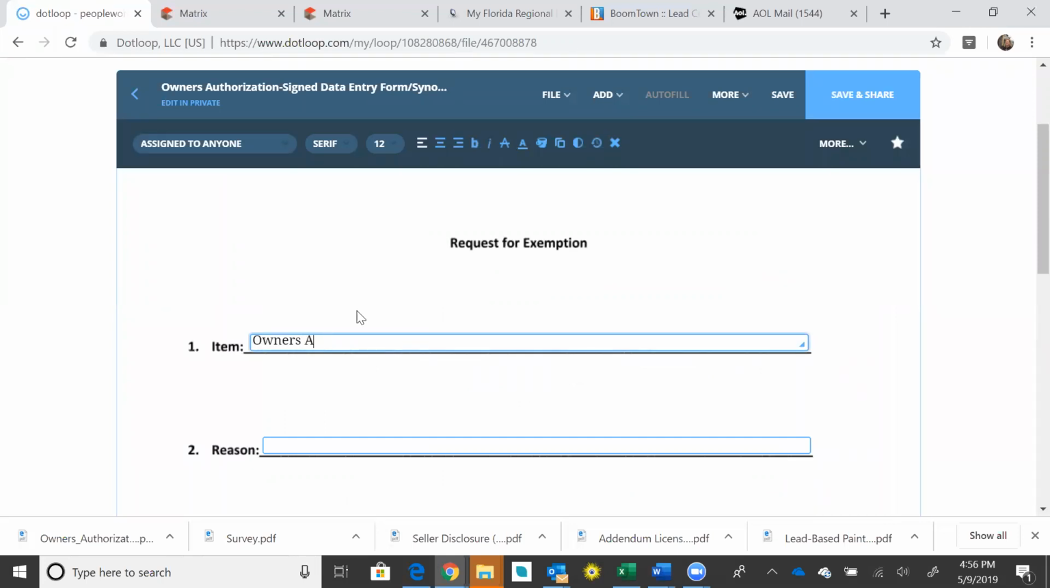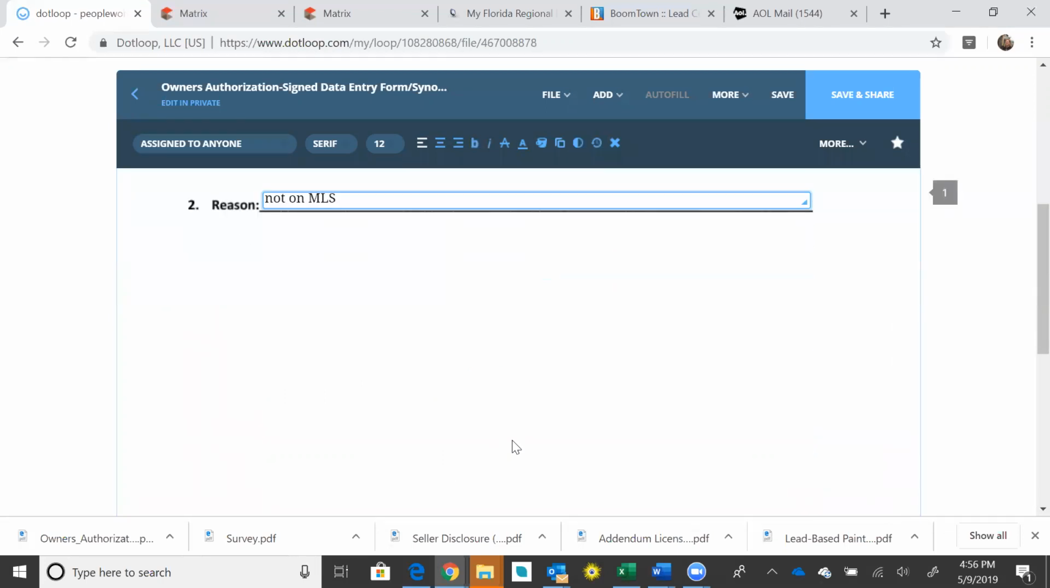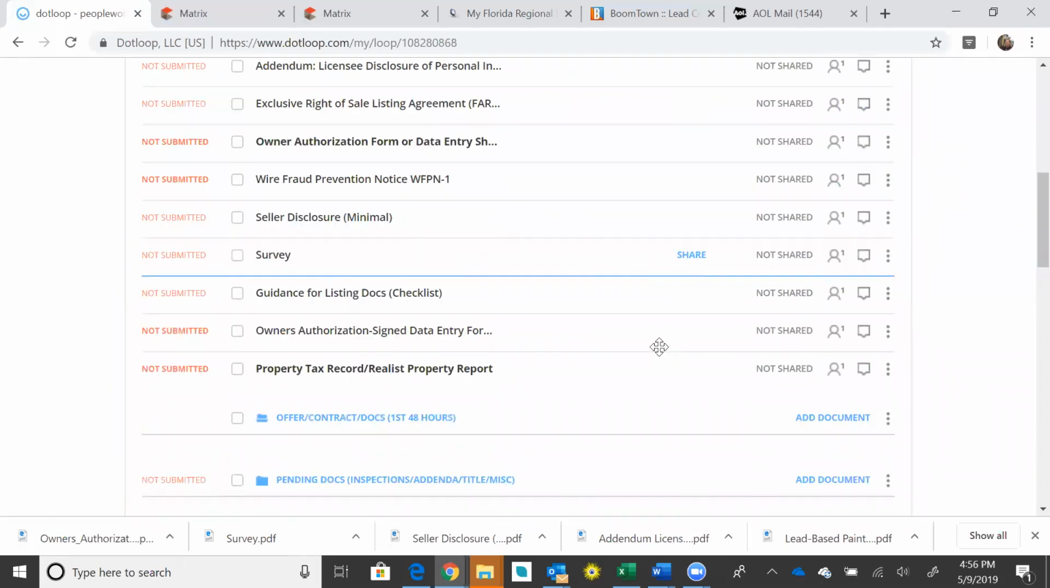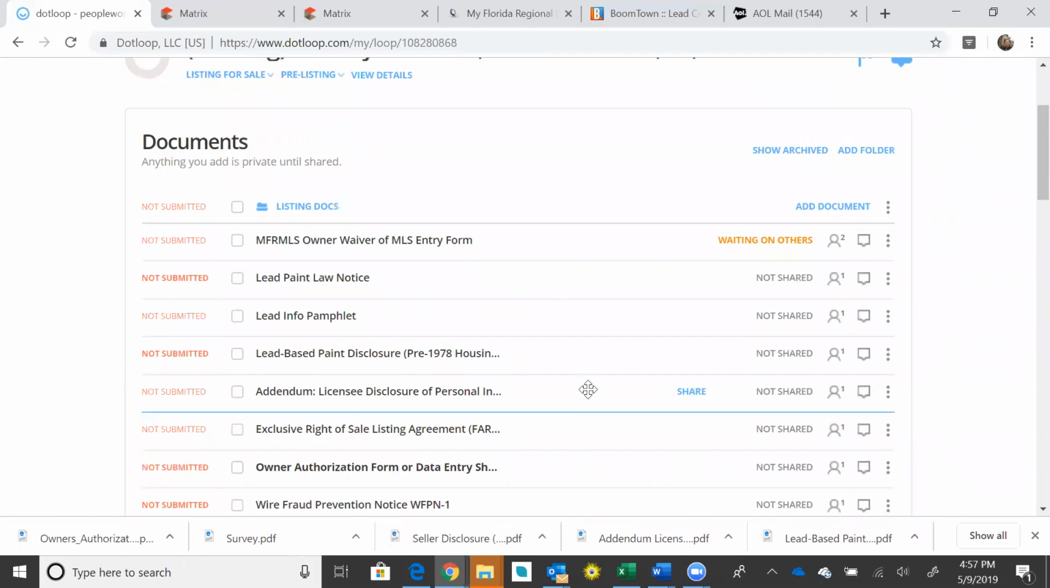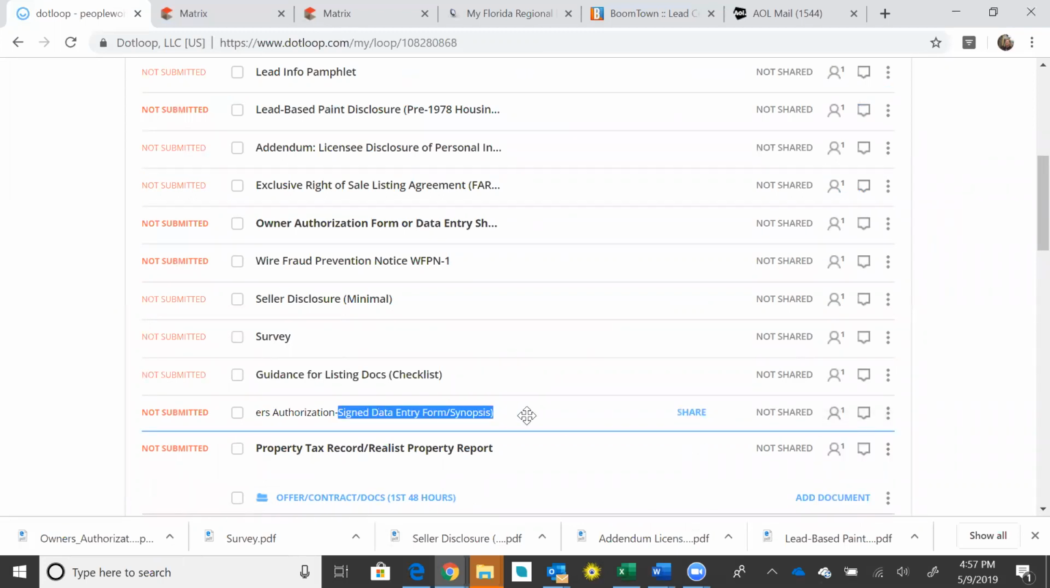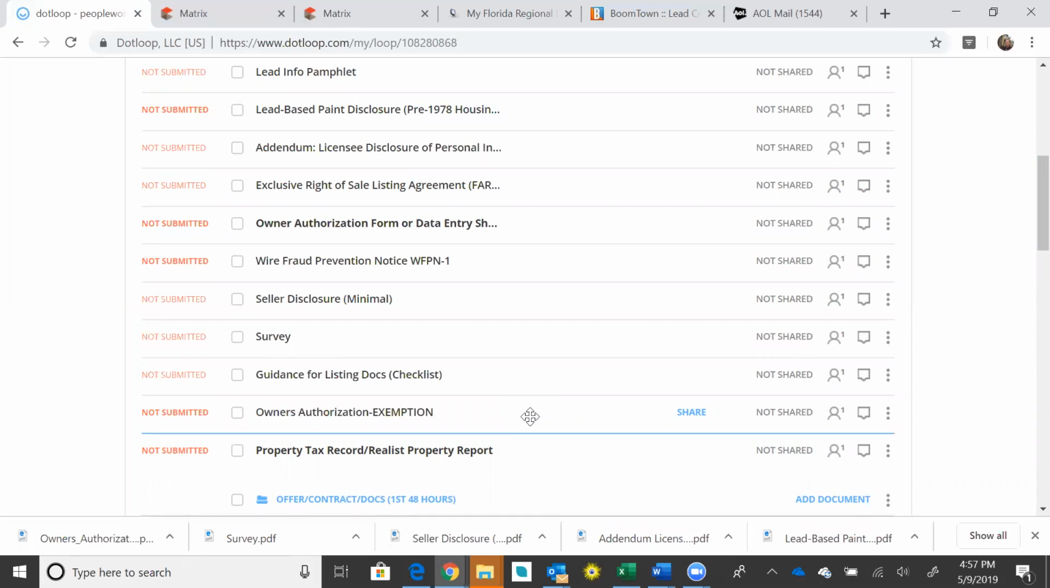And I need to tell the system the file that I need exempted and the reason. That's all I need to do. I can save it. And what I like to do, so that I know when I'm looking at my screen, I want to know what everything is. So I'm going to rename this with the dots. I'm going to hit rename, and I'm going to write exemption because I want to know what that is when I look at my screen. It helps me to stay organized.